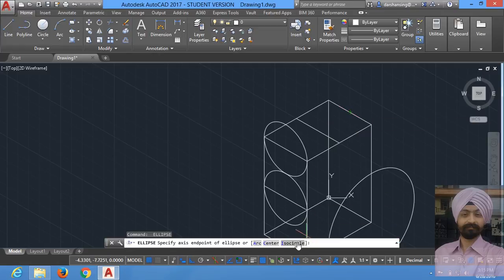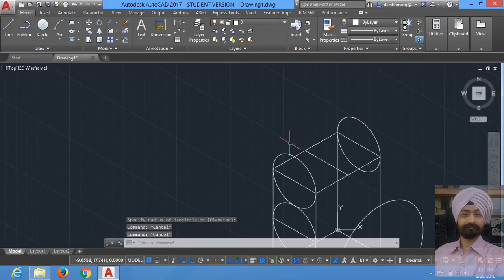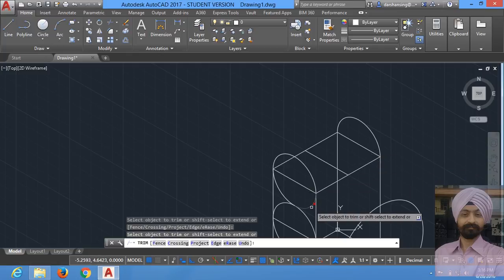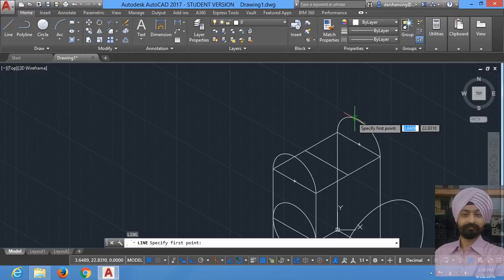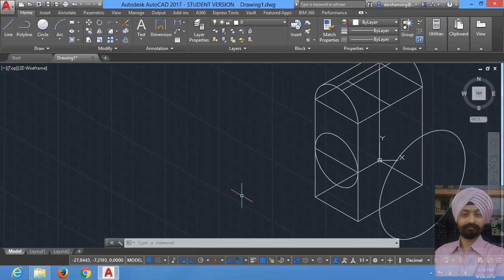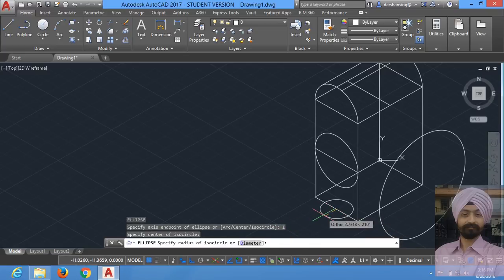Again, isometric circle, EL enter, isocircle, center point and radius. Now you see the isometric circle. Okay, again we see the isometric circle. Change the plane, top plane, EL enter, isocircle, center point and radius.